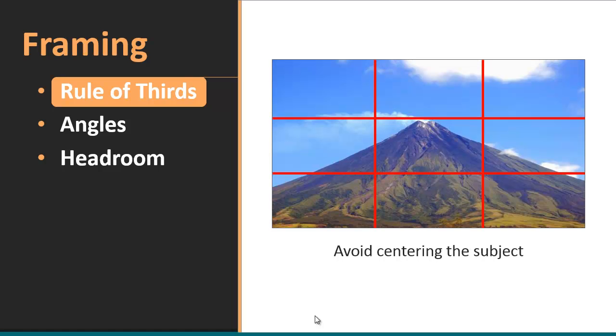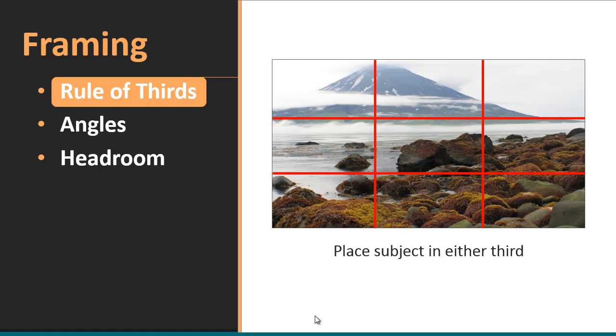Notice that centering subjects doesn't just apply to humans as well. If you have an inorganic subject, in this case volcanoes, we don't want to center those. It's considered a breach of the rule of thirds by centering everything, and this applies to non-human subjects as well. So instead of placing it in the center, it might look better if it were centered on the left or right-hand third axis right here.